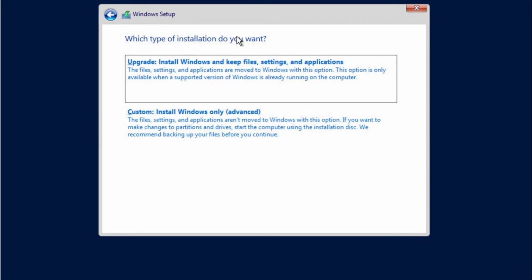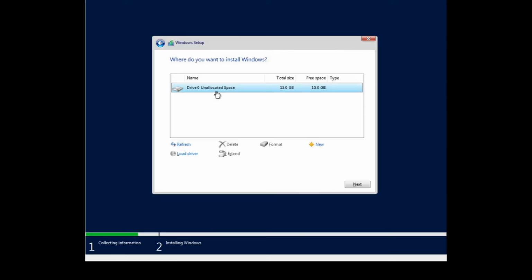So at this point, it's asking what type of installation do you want. I'm starting fresh, so I don't have anything installed on this computer or this hard drive. It's a virtual environment, so I'm going to go ahead with the custom install, Windows only. The next screen will bring up the hard drive that we are going to be using, that we've allocated some space for. The minimum that I noticed it required was 14 gigabytes, so we upped it to 15 gigabytes. At this point, there's nothing on this hard drive. It is just free, 15 gigs allocated specifically for this purpose. So we're just going to go ahead and hit next.